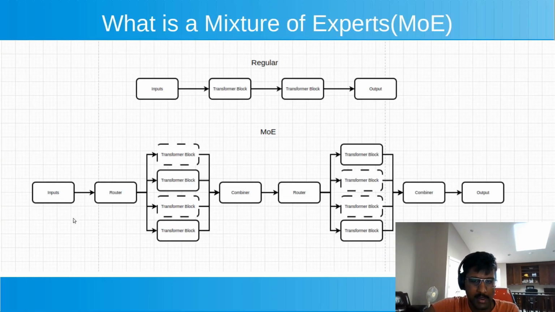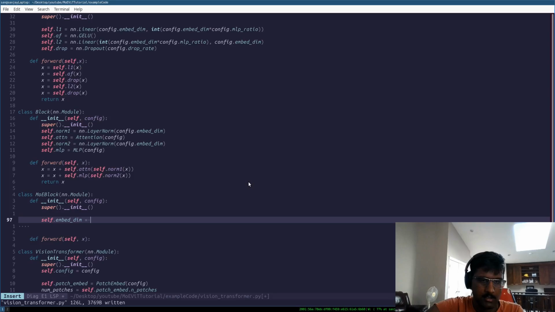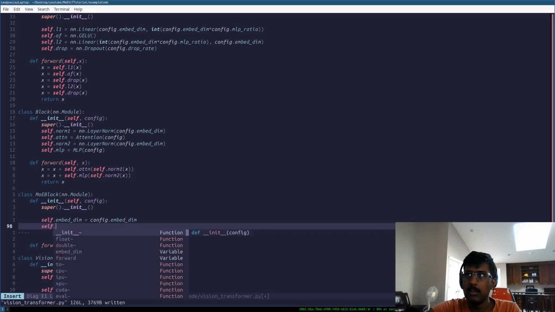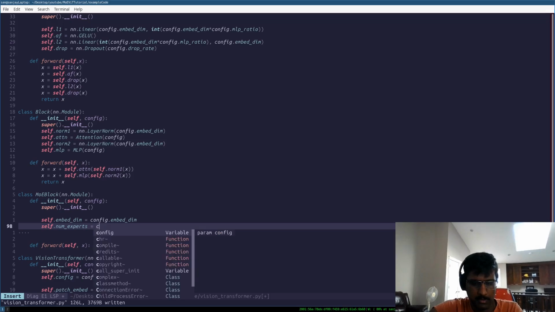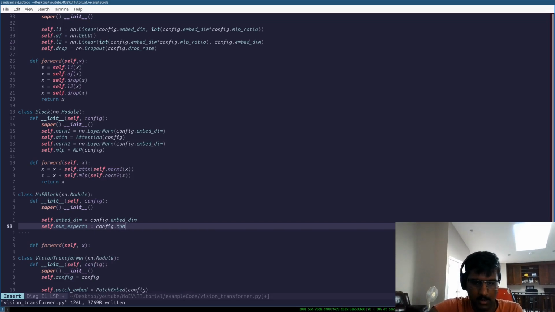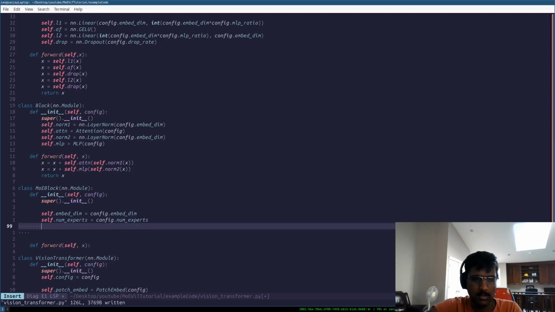We're gonna go back here. We're putting in both the router and combiner into here, into a pseudo block that's just slightly bigger, right? So the embed dimension is just config dot embed dimension. The number of experts is again config dot num experts. The top k is again self dot top k. Not self, it's config.